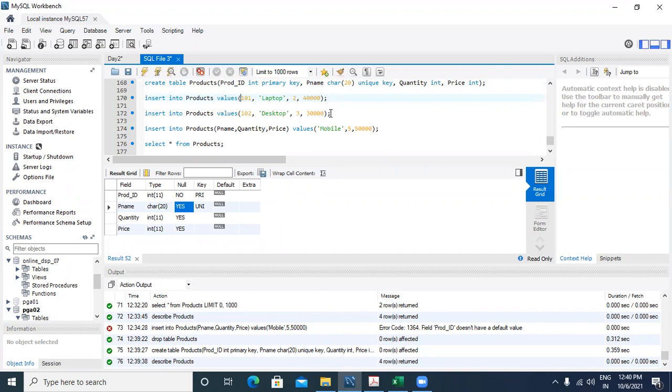So this is my first row. This is product ID, product name, quantity and price. I insert my first row, it will take it.